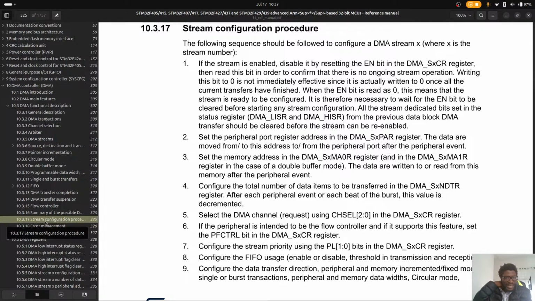What we find here are the instructions, or rather the steps we need to do in order to have DMA set up and working. Okay, so let's go through the steps and try to put them in code and see what happens.